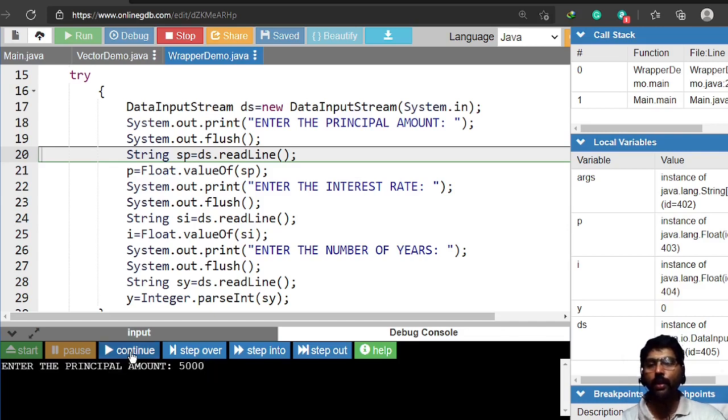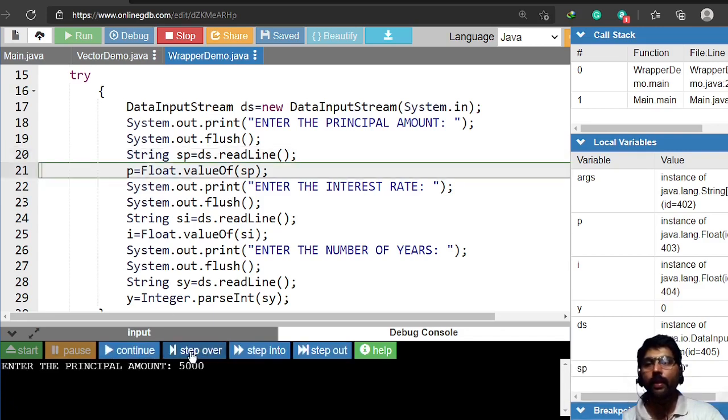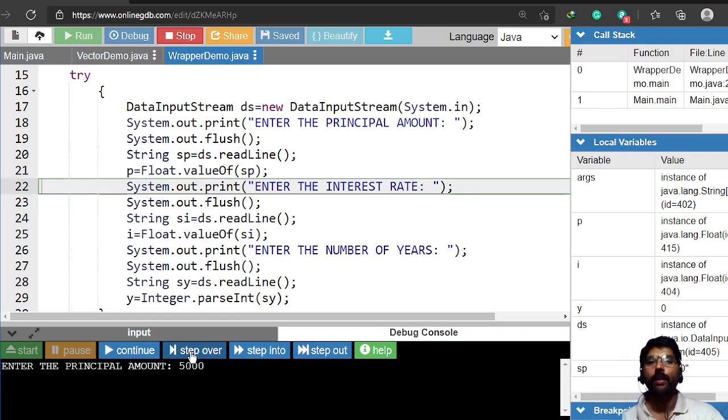Now I will continue here. I have to press enter first, then continue. Now see what has actually been done. Whenever I read the data for the principal amount, it is in the form of a string that is stored in SP. Now I have converted that string data type to an object data type, that is the wrapper class object P.